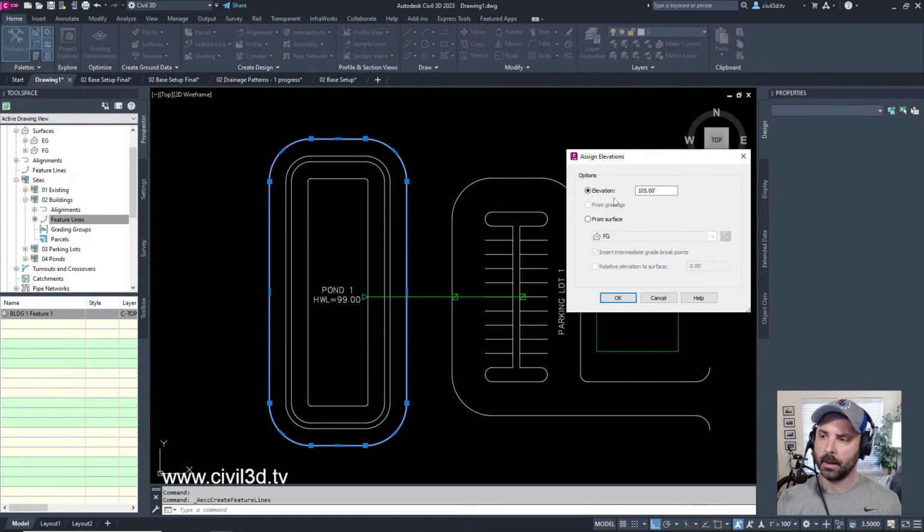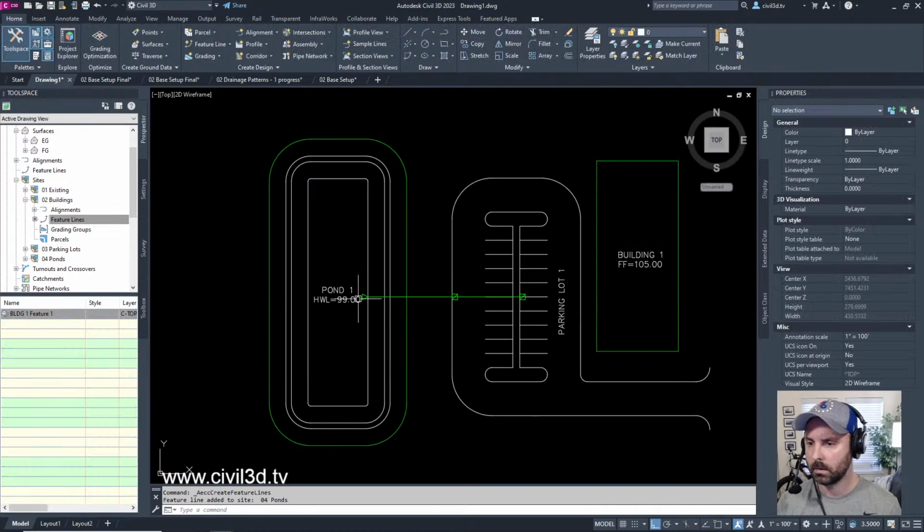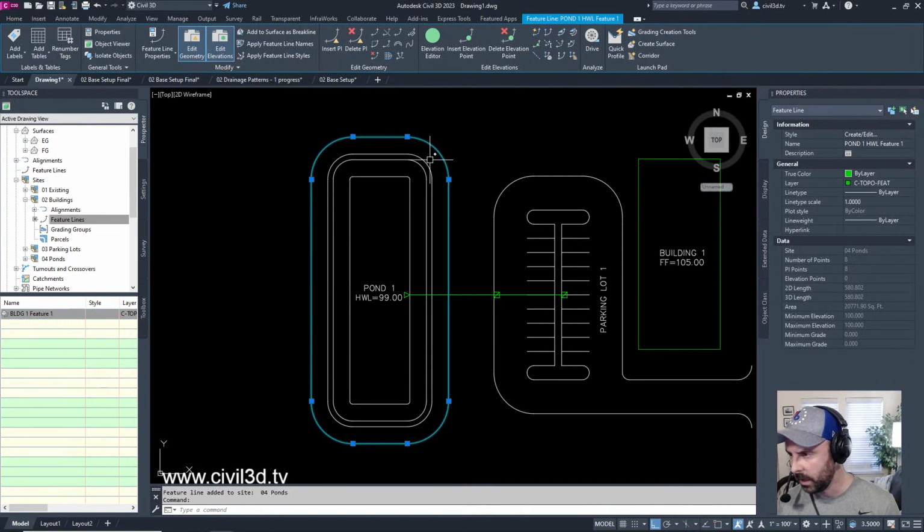And this time, rather than assigning an elevation of 105, actually, instead of doing that, I'd rather go with from surface. I'm going to change my mind. I'm going to switch gears. I'm going to take my elevations from the existing grade surface. I don't want to insert intermediate grade points. I'm going to click OK. And you can see that our minimum elevation and our maximum elevation are pretty much set to our existing elevation. Okay?